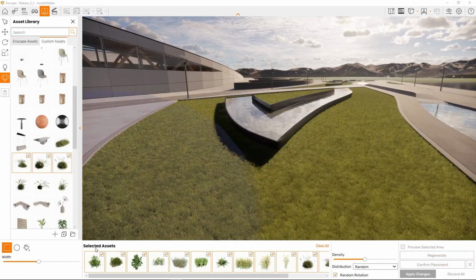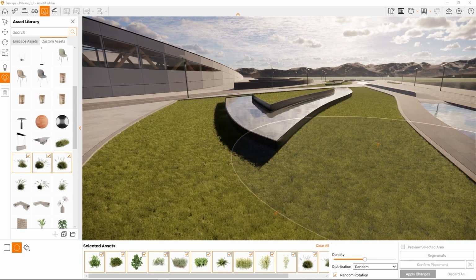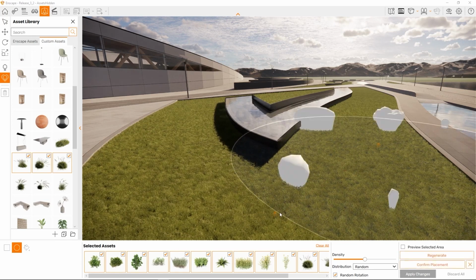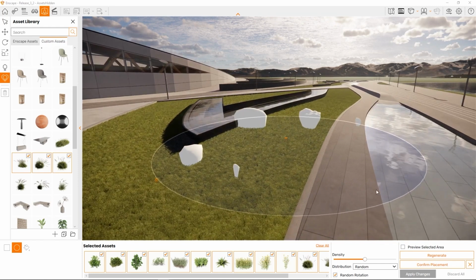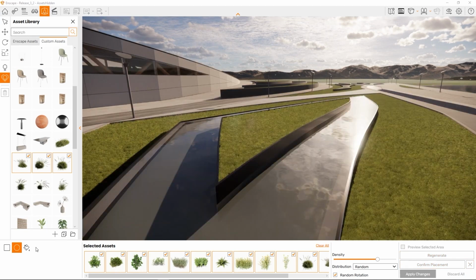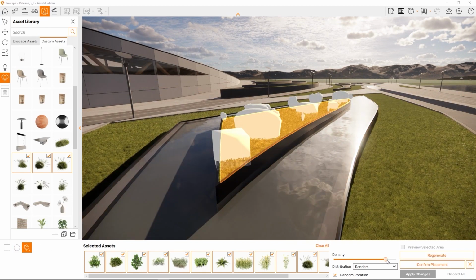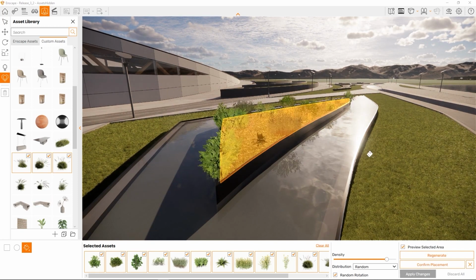The circular selection mode asks you to click once to define the center of the placement area, move your mouse to define the diameter, and click a second time to confirm the selection scale. The bucket selection enables you to select an entire surface, as defined in your host design application, to be populated with assets.